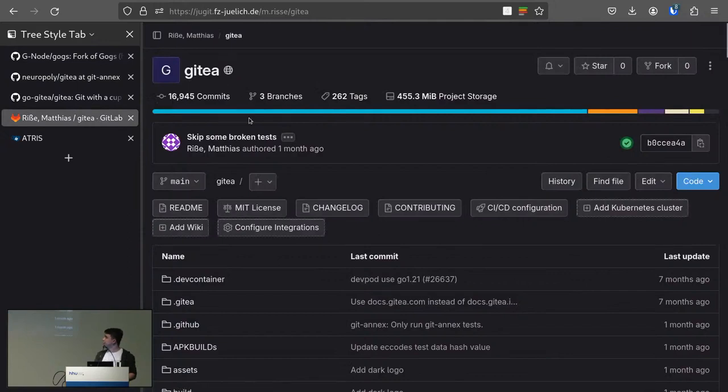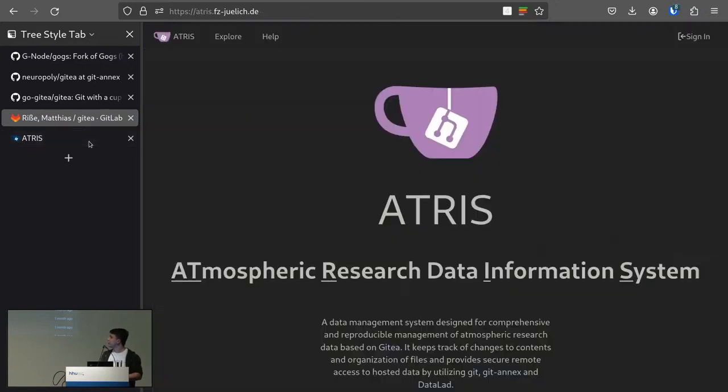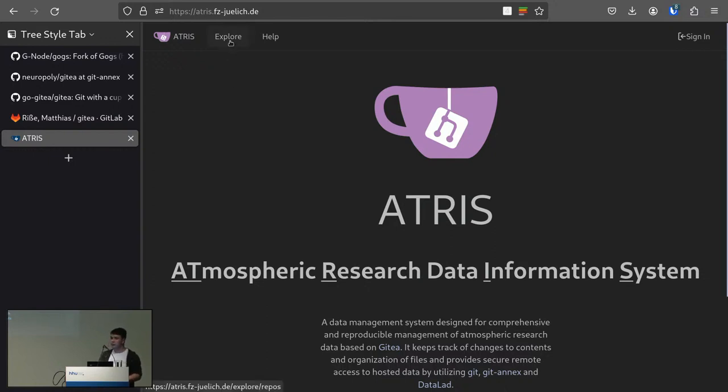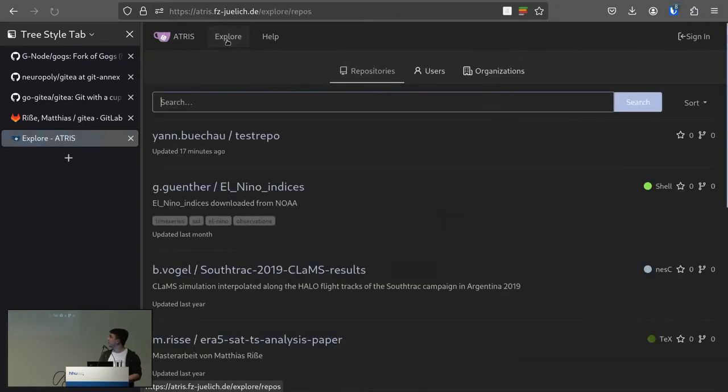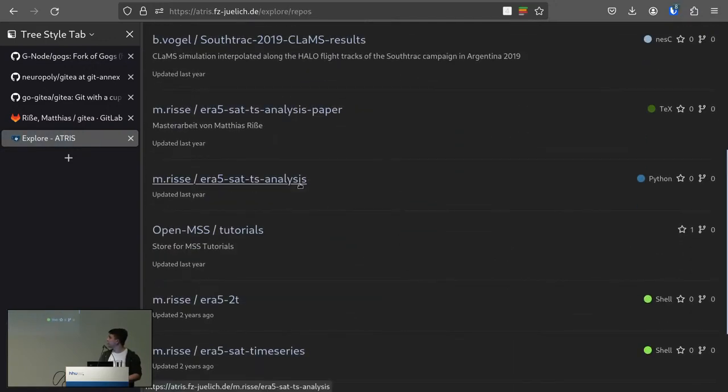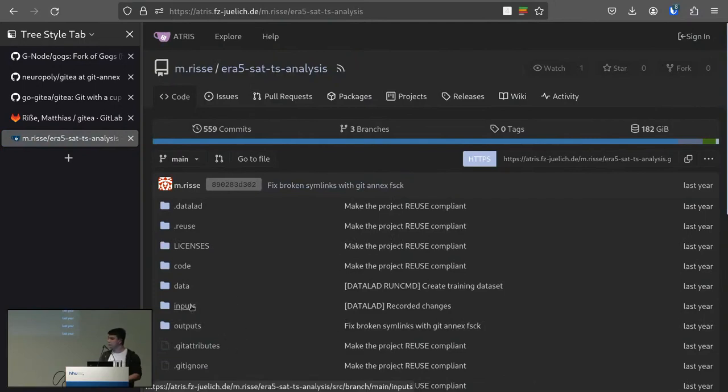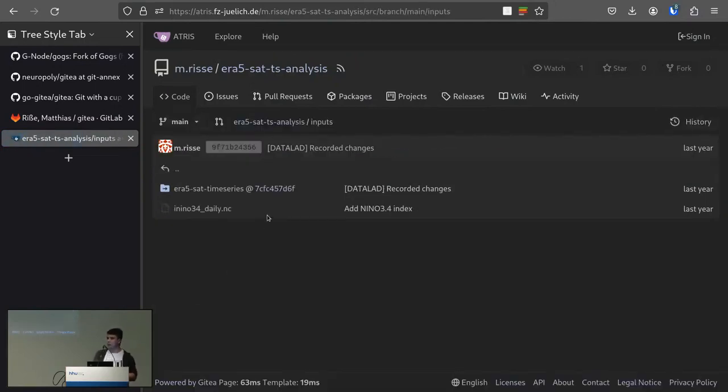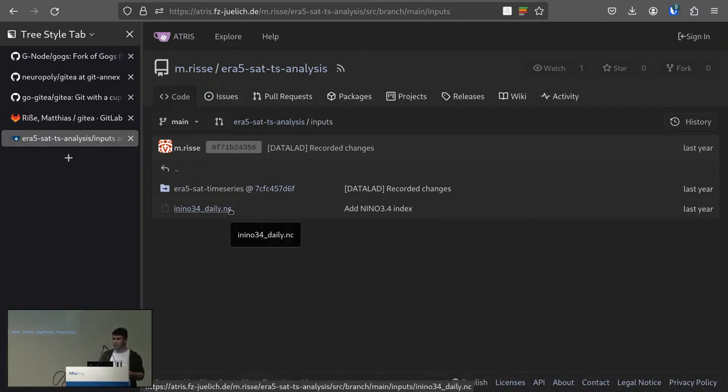I have another fork of it which adds some functionality that we use at our institute, IEK7, Forschungszentrum Jülich, for our instance, which you can also publicly find under the address on fz-juelich.de. If you want to check out how that looks, and if you click on explore, you can find some repositories here, for example, one from my master thesis. What's cool about it is if you have data stored in Git Annex in such a repository, you can get web previews without an issue. For example, here's a netCDF file. It's a binary file with metadata for atmospheric variables and stuff like that.